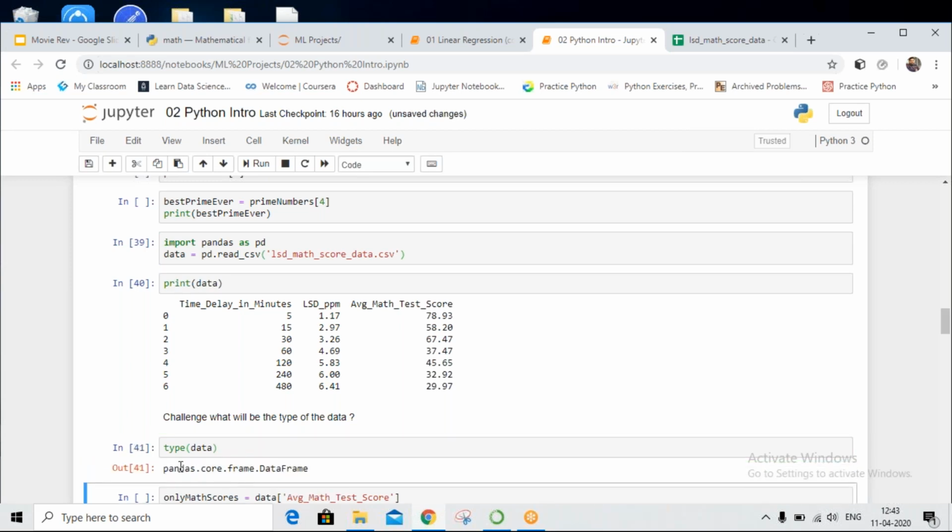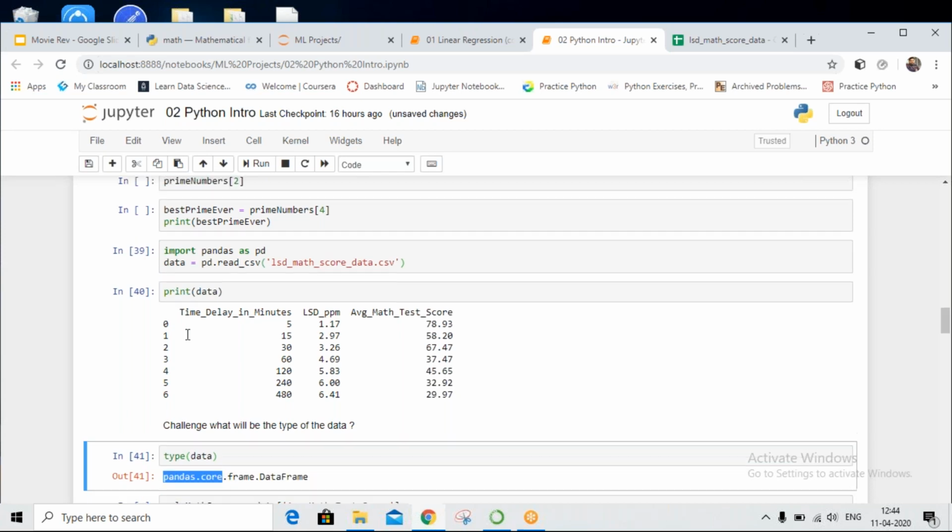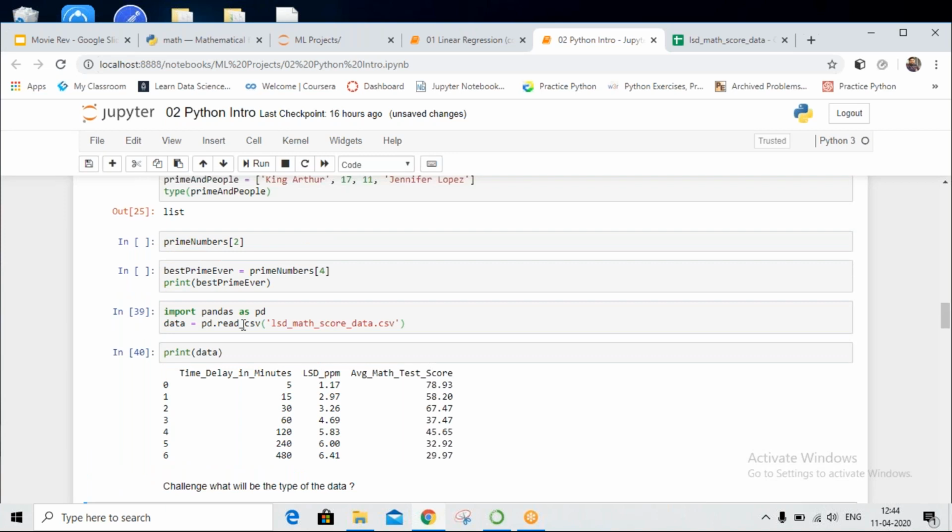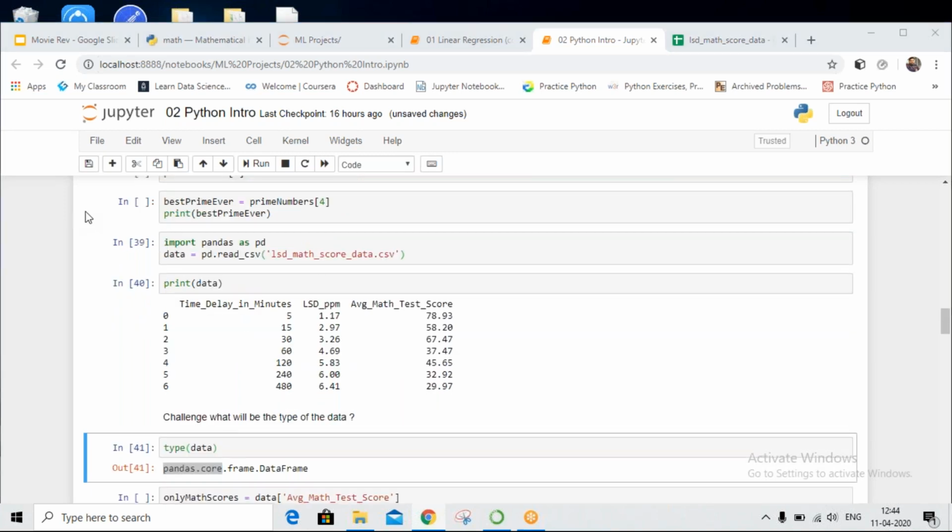Okay, so let's see. It says pandas core data frame. So the type is data frame, and it is a type which exists in pandas. So as I told you, we will only be able to read the file by using pandas. They have this data type in them, which is the data frame.